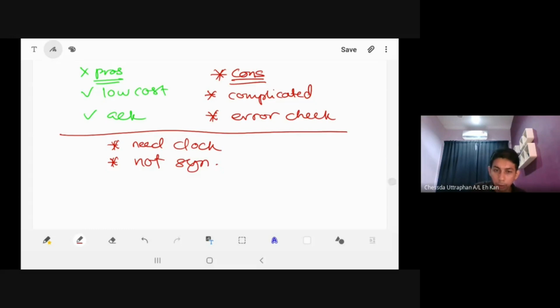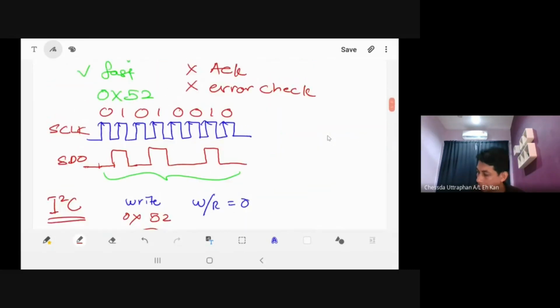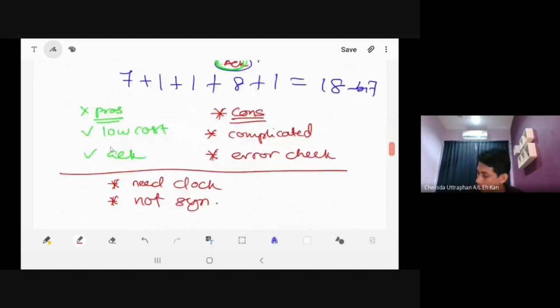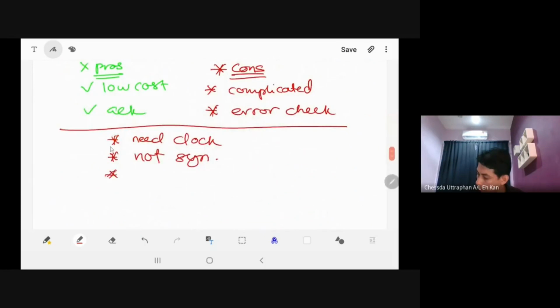And also, when we look at here, the frequency of the clock is 2 times as compared to the data, right? So this will limit the transmission speed. So you need 2 times the clock frequency.